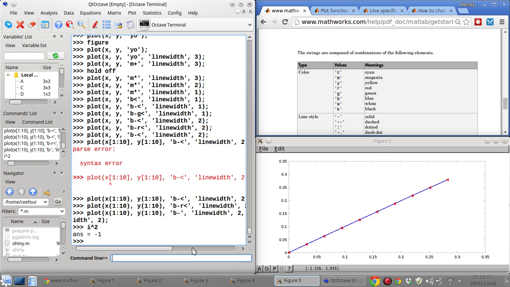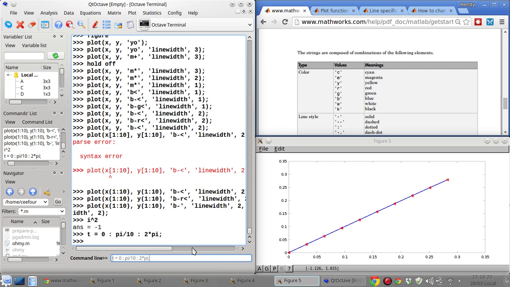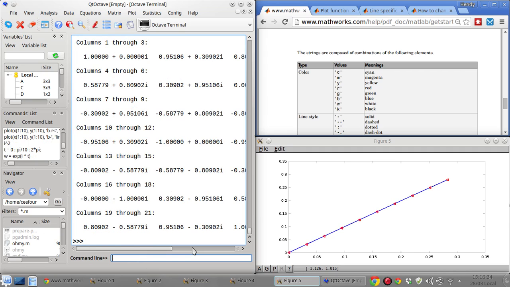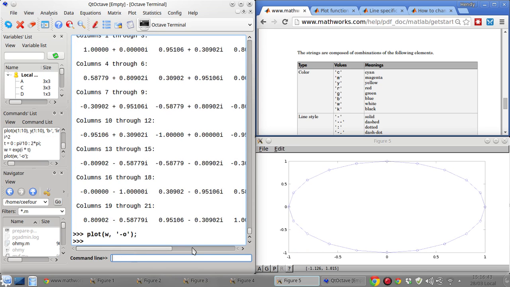Now you can also plot imaginary data with complex numbers. Let t be from 0 to 2 times pi in steps of pi divided by 10, and then the data w would be the exponent of the imaginary number i times t. So we're going to plot the w using a line and circles.